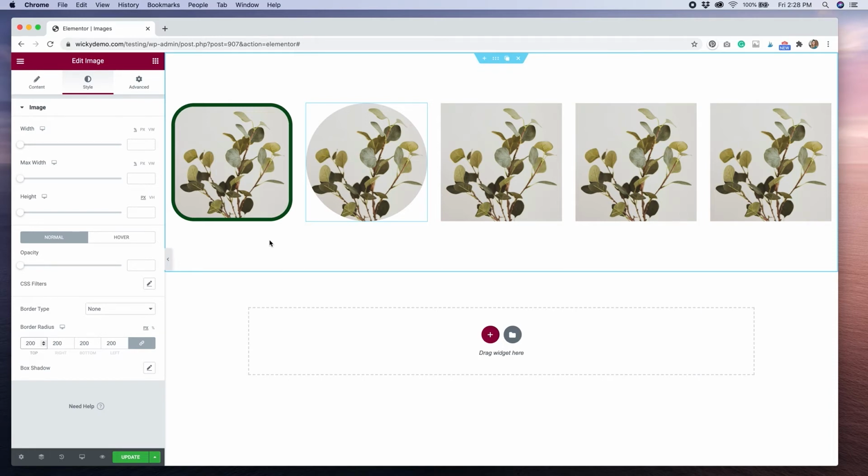One thing to note for this, to get a perfect circle, you will want to upload an image that is square. If you don't upload a square image, you'll get more of an oval shape, but you can still play around with those settings and get some really cool effects.